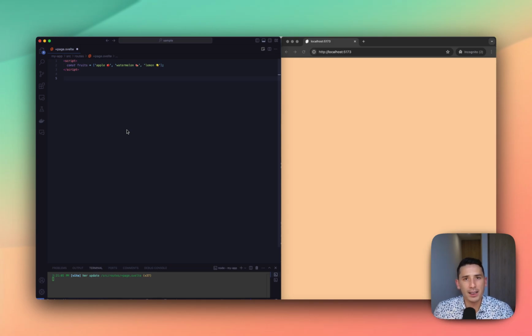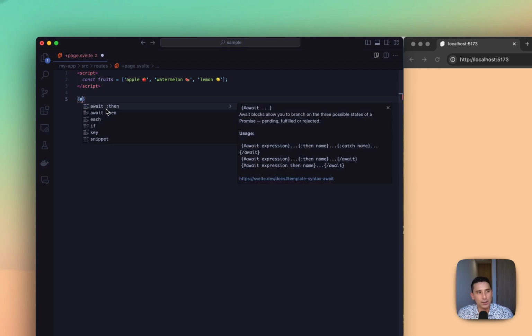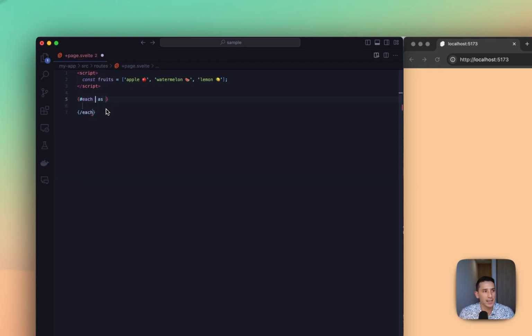This is something that I love about Svelte, and even the creator of Svelte, Rich Harris, has mentioned that Svelte is very much like an extension of HTML, and you're going to see that demonstrated here. As you see, I have a variable fruits, assigned to an array of strings: apple, watermelon, and lemon. And we're going to easily be able to get this on the screen with an each block.